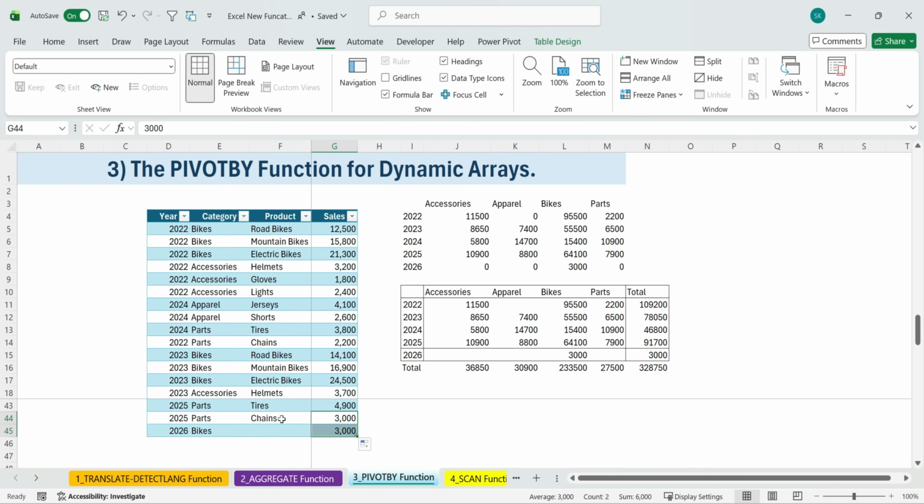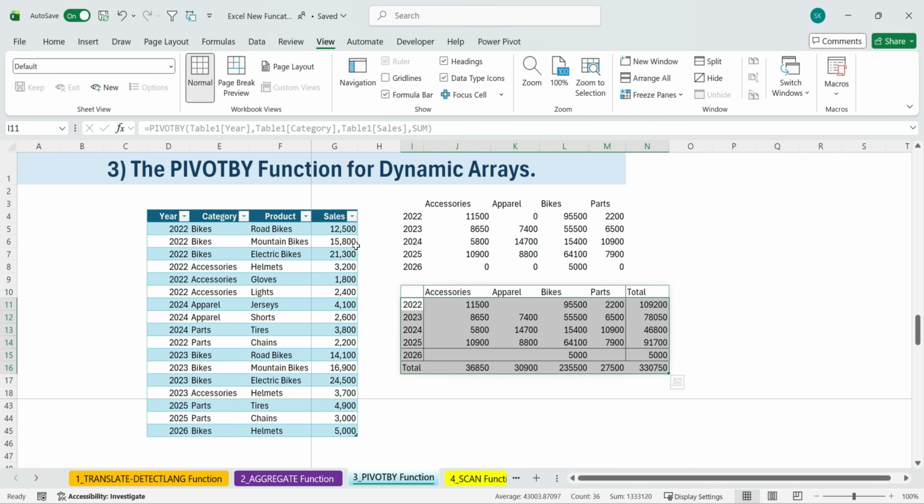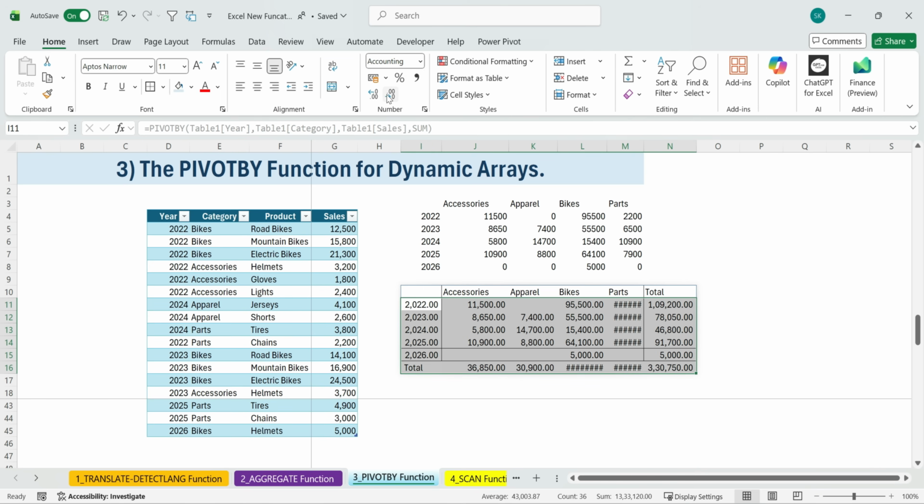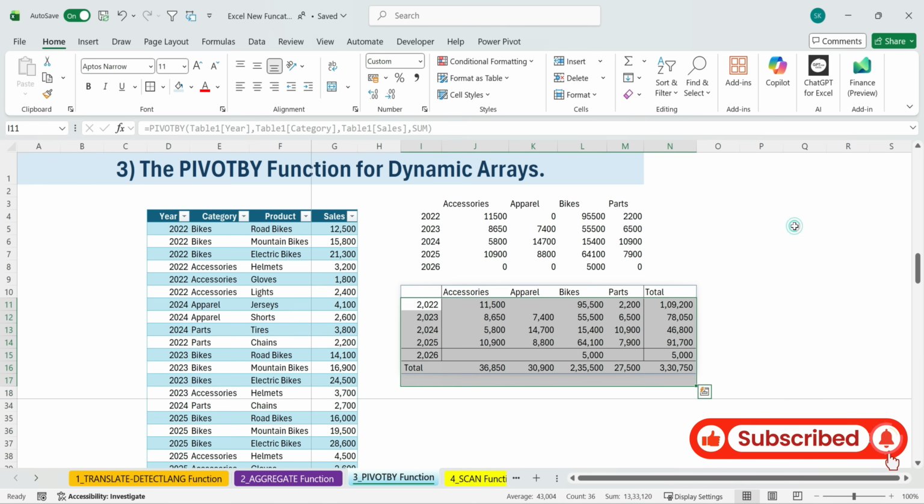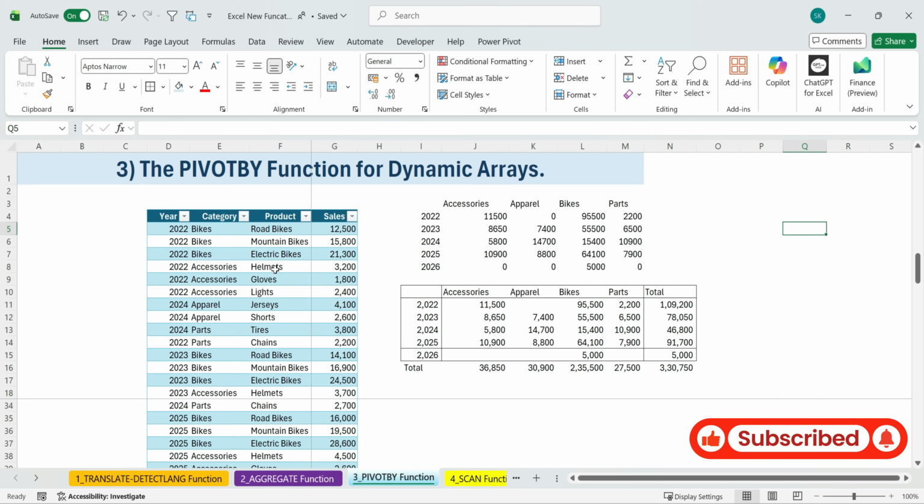And instantly, both my dynamic array summaries update automatically. No refresh button, no formulas to edit. Everything just works. Dynamic arrays transformed how Excel formulas work forever. They make your workbooks smarter, cleaner, and fully self-updating.